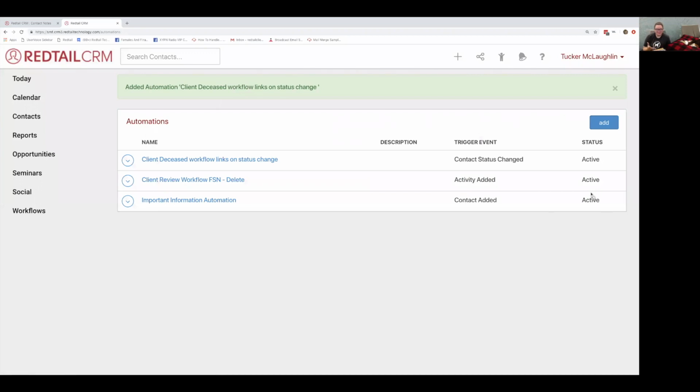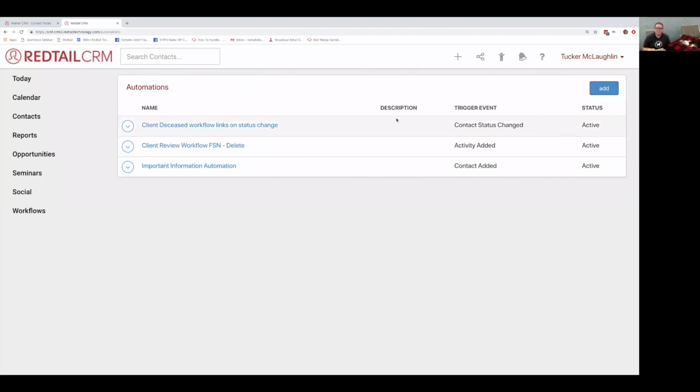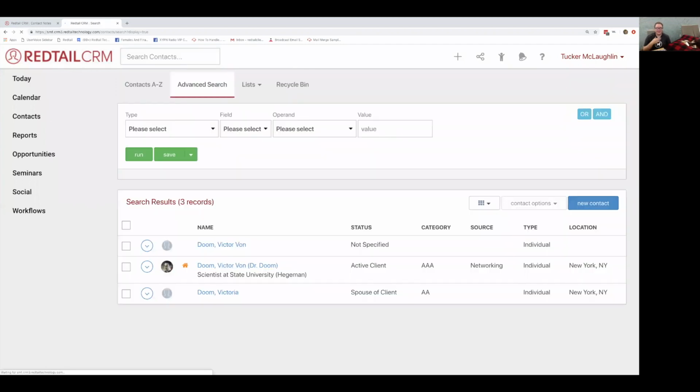So now that that's live, I got some good news from our friend Reed Richards. He's been out fighting crime for us, and he went ahead and notified me that Dr. Doom, he's our client, but he's actually a bad guy, has passed away. So we're going to go to Doom's record, and now I, as a Redtail user, all I have to remember to do is to go to that contact record and change the status.